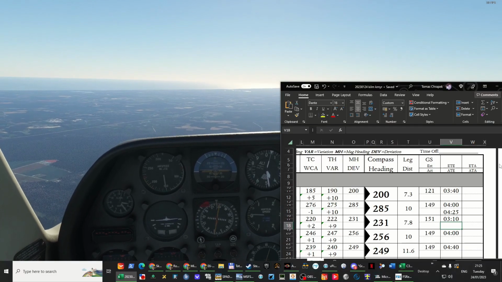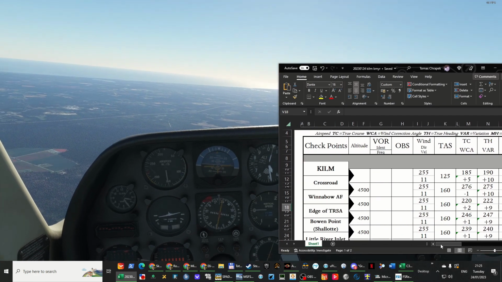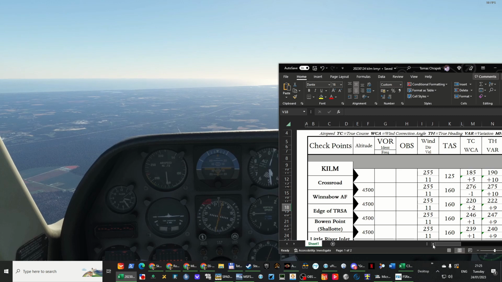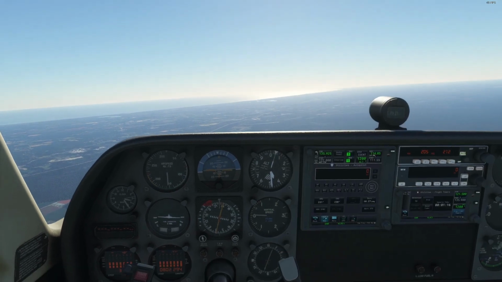Delta 380, system at flight 250. Delta 380, Jack Center, squawk 2007. Edge of TRSA.